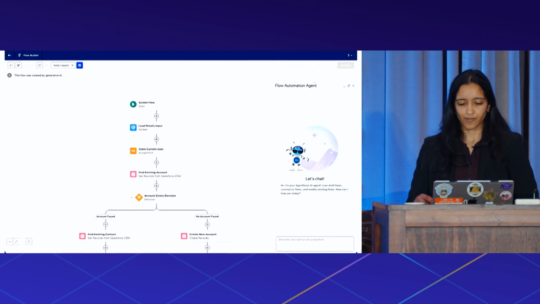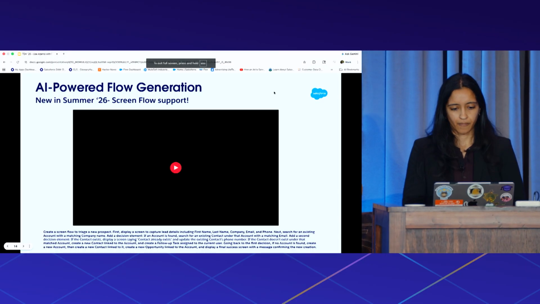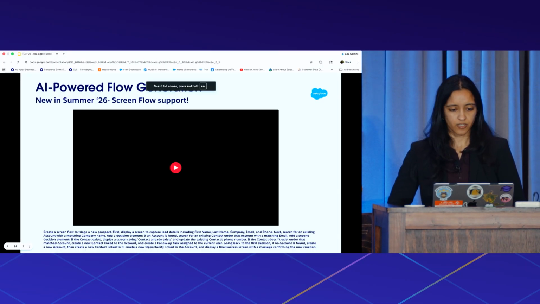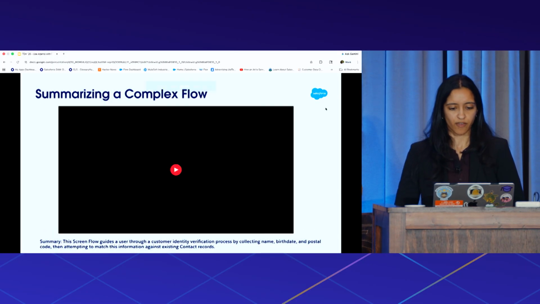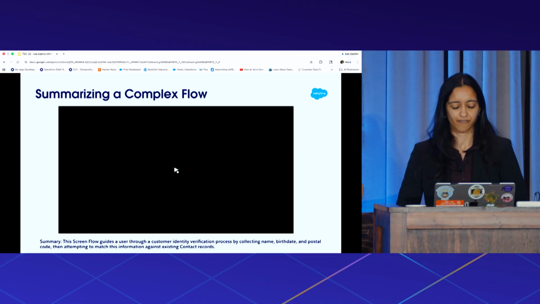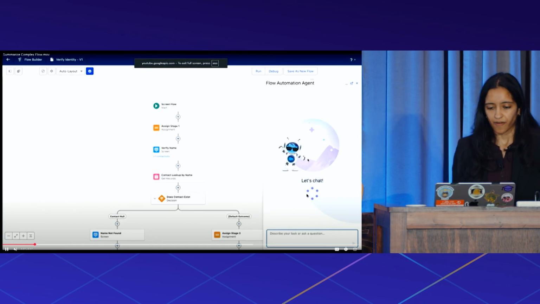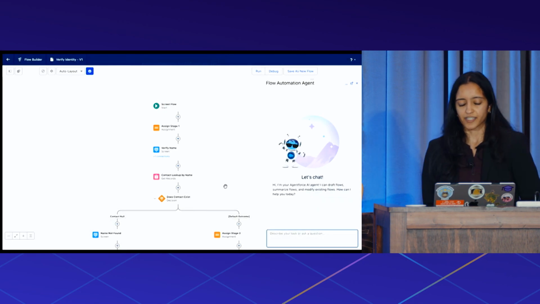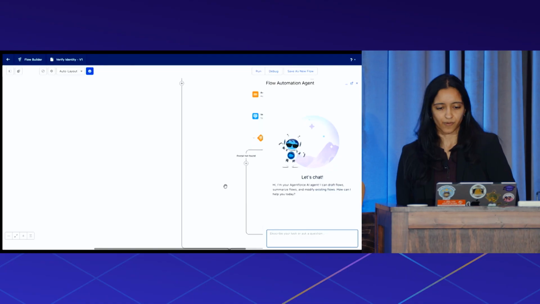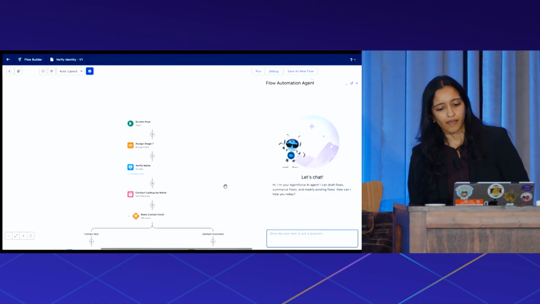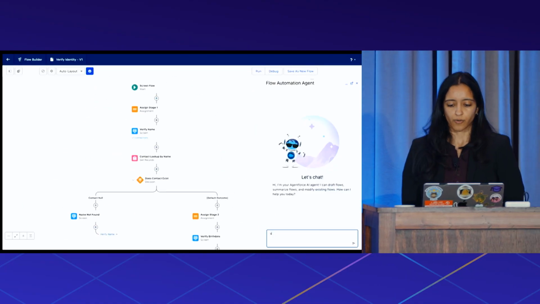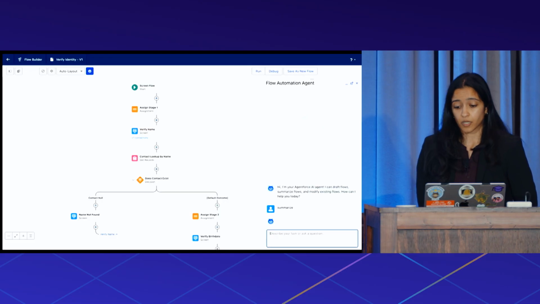But that's not all that you can do with our flow automation agent. So I mentioned this earlier. This is probably the fan favorite in terms of the features that we have available. And this is flow summarization. So this is, once again, our identity verification flow. This is going to come up a few more times throughout the presentation. But all I'm going to do is go ahead and ask the agent to simply summarize the flow.